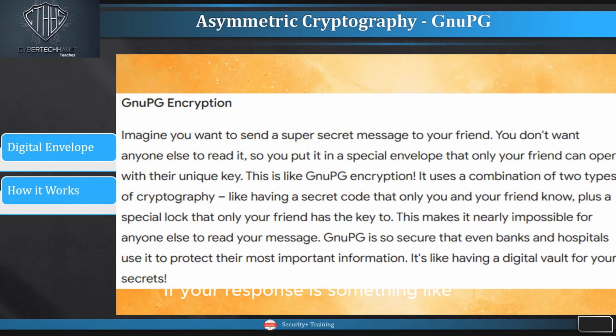If your response is something like, you would first encrypt the message with a secret key, the envelope, and then encrypt that key with my public key, the mailbox. This way, only I can decrypt the key and then the message. Then you are exactly correct. The takeaway for GNU PGP.